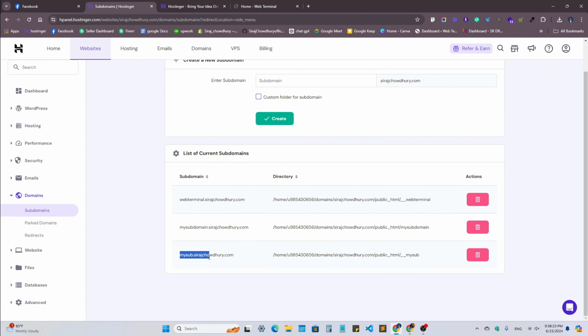So here we can see my sub and my subdomain too. For this one I created a folder. For this one I didn't create a folder, so it automatically generated my subdomain folder.